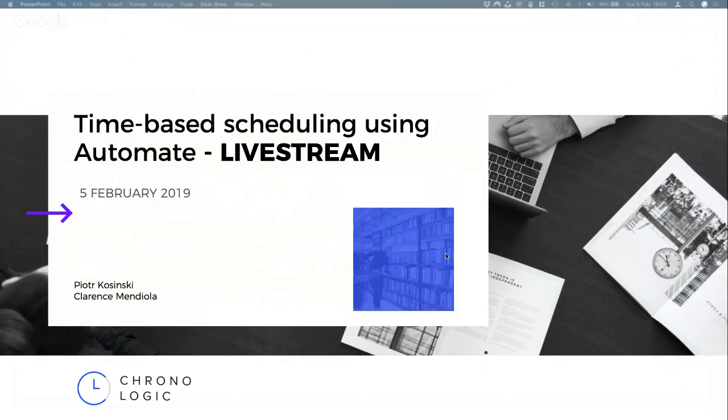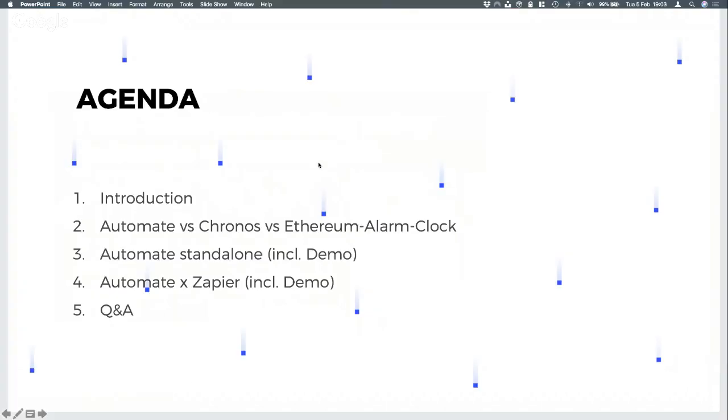Today we're gonna show you how to use the time-based scheduling on the Automate. So stay with us. Let me know if you hear me and if you see the screen. So put something in the chat box, please. Yeah. So let's kick it off.